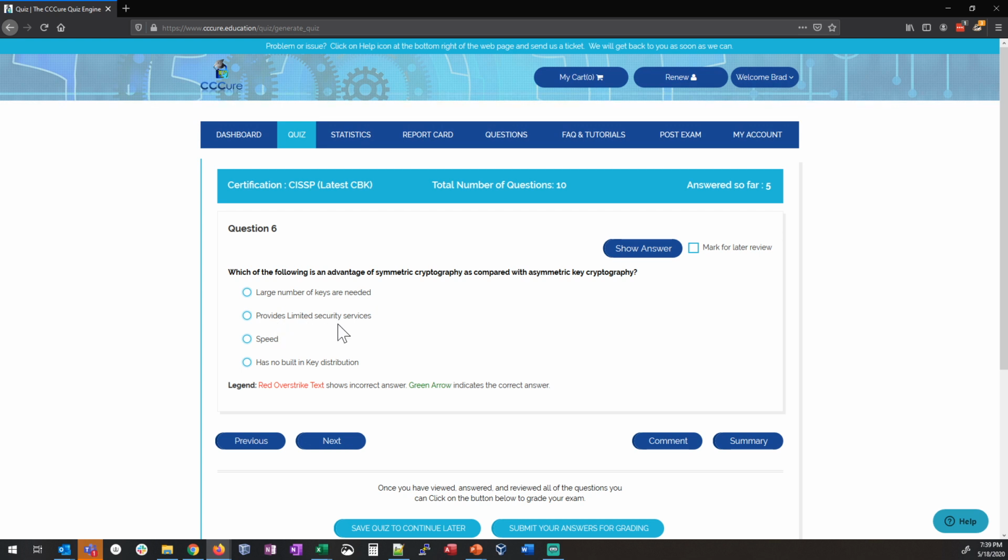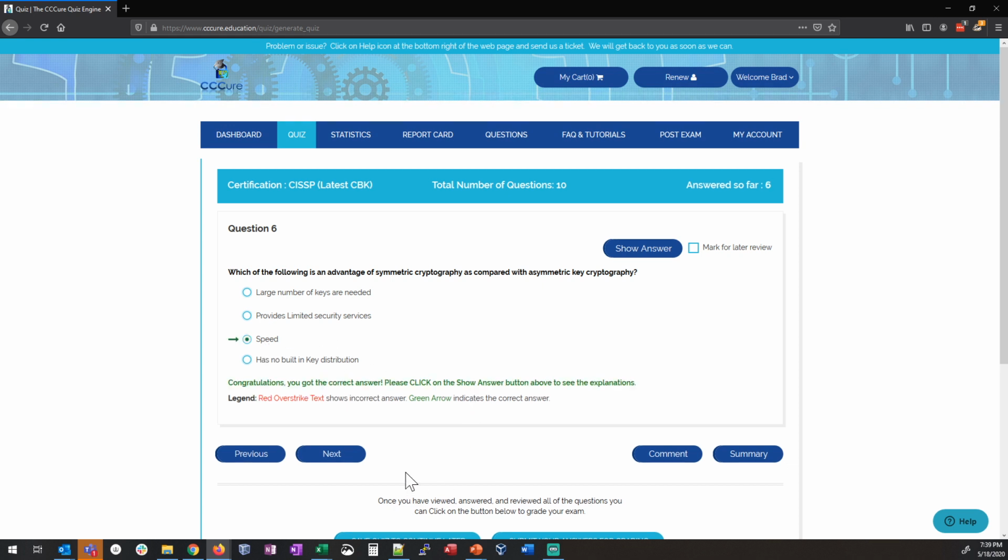Provides limited key security services. Well, that doesn't sound like an advantage. Speed, well, that sounds like an advantage. Has no built-in key distribution. That does not sound like an advantage. Speed. There we go.